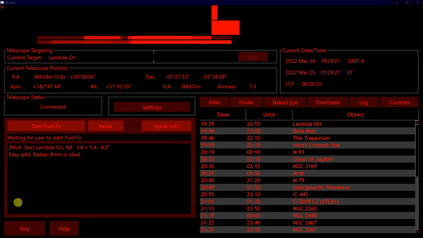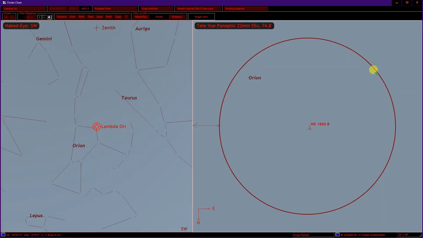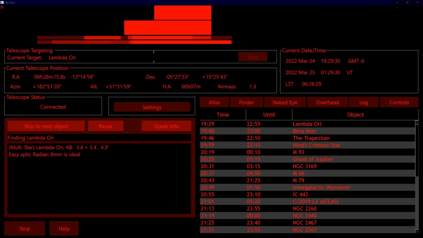Okay, it's telling me to push to Lambda Ori now. I'll click the button to tell it that I've started. The idea is to move the scope on each axis until the red lines are centered. Once it is, it will tell me that I've arrived at my target.